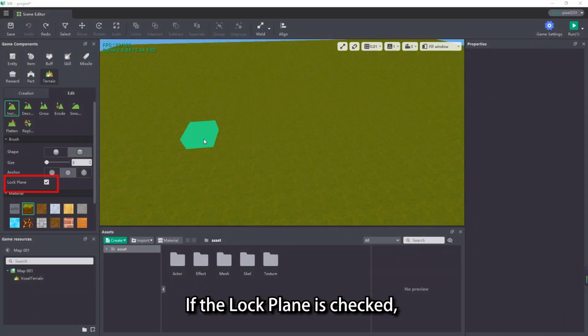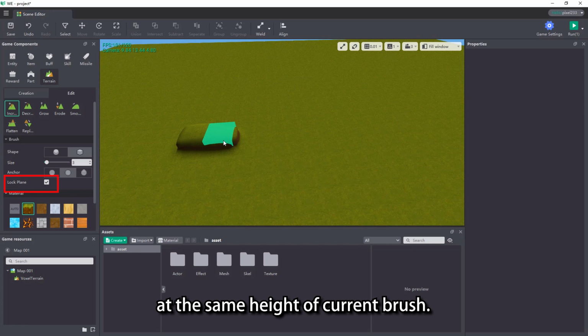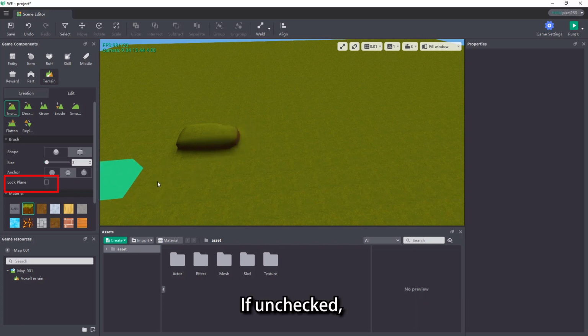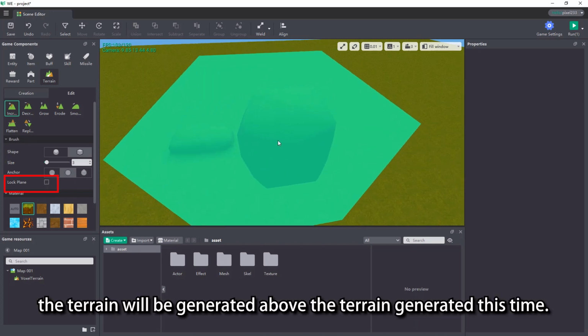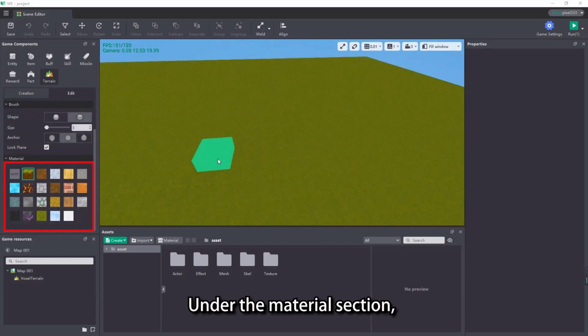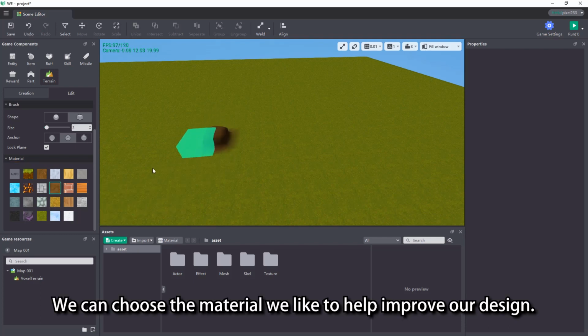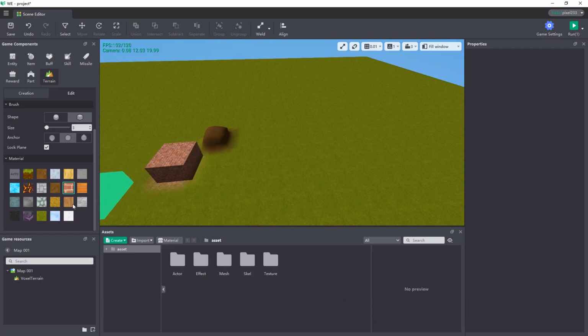If the lock plane is checked, terrain will only be generated on the plane at the same height of the current brush. If unchecked, the terrain will be generated above the terrain generated this time. Under the Materials section, there are some preset terrain materials for us to choose. We can choose the material we like to help improve our design.